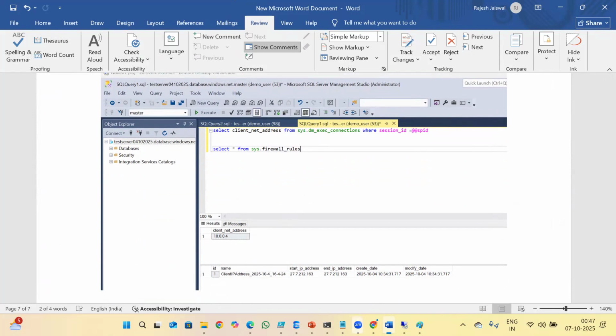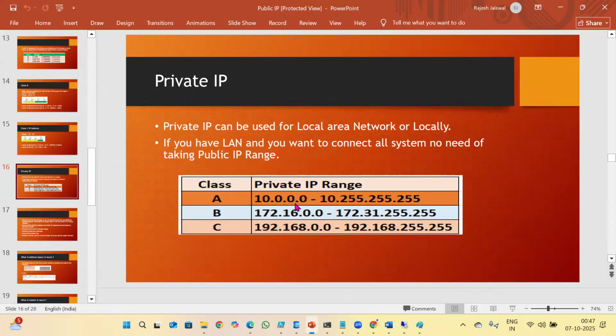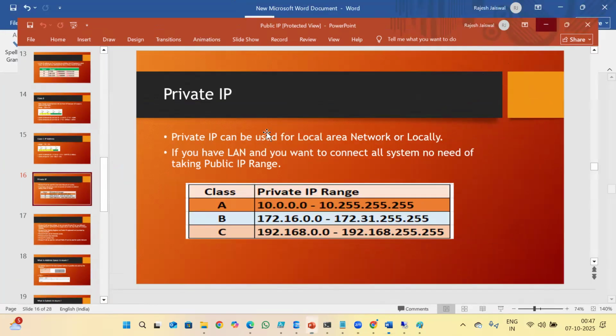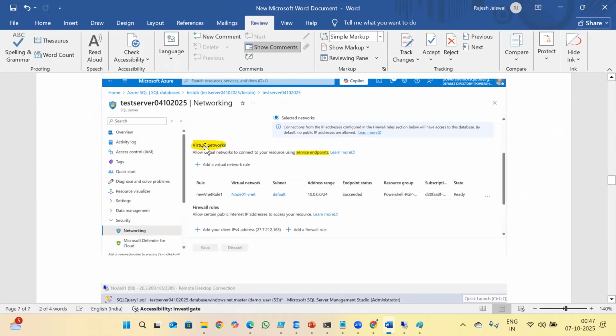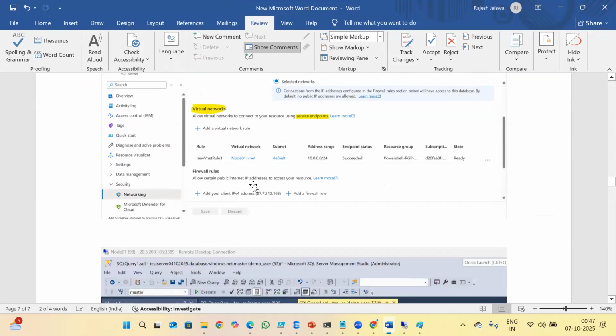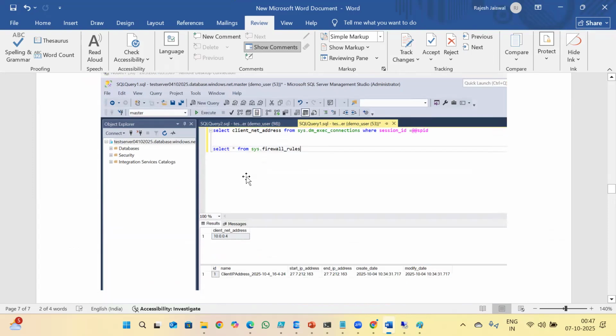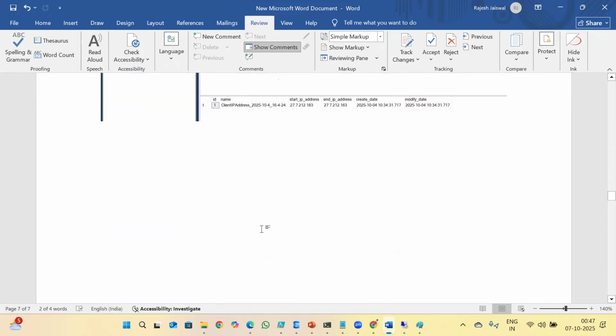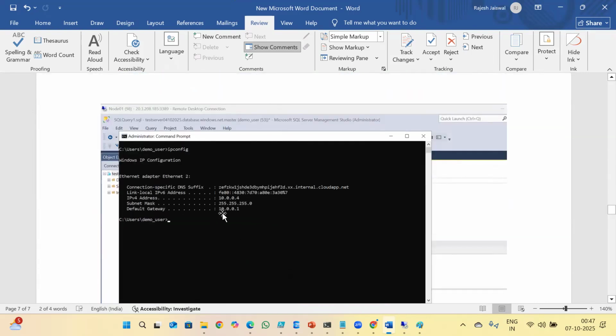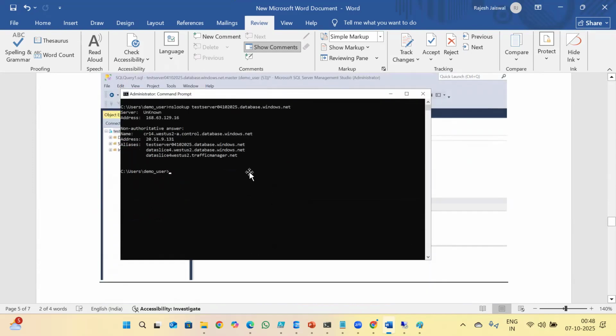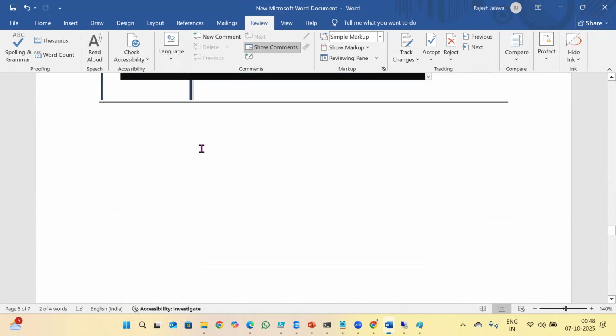So the 10.0.0.4 series, 10.0.0.4, is nothing but a private IP address. So this time, if I enable the virtual network, the connection happens through private, not public. That's why you are able to see the private. And for this 10.0.0.4, if you do the ipconfig, you will see this is the private IP address, not the public IP. And once you do the nslookup, you will get the same result. Again, there are no differences here.